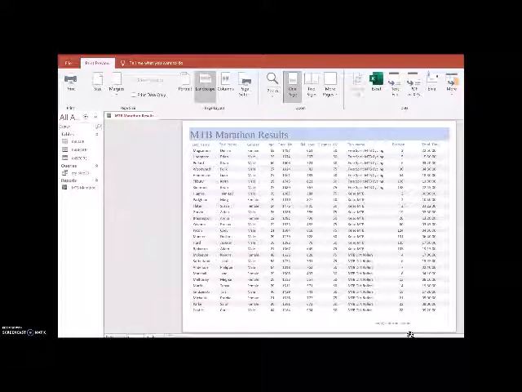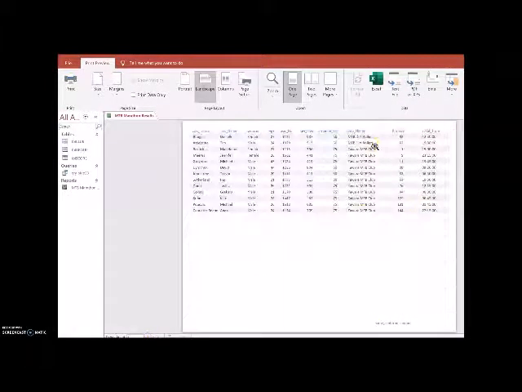We also need to cross check whether data is clearly visible. So all my data seems to be clearly visible. There is nothing that is cut out over here. So by using the print preview, you can cross check.